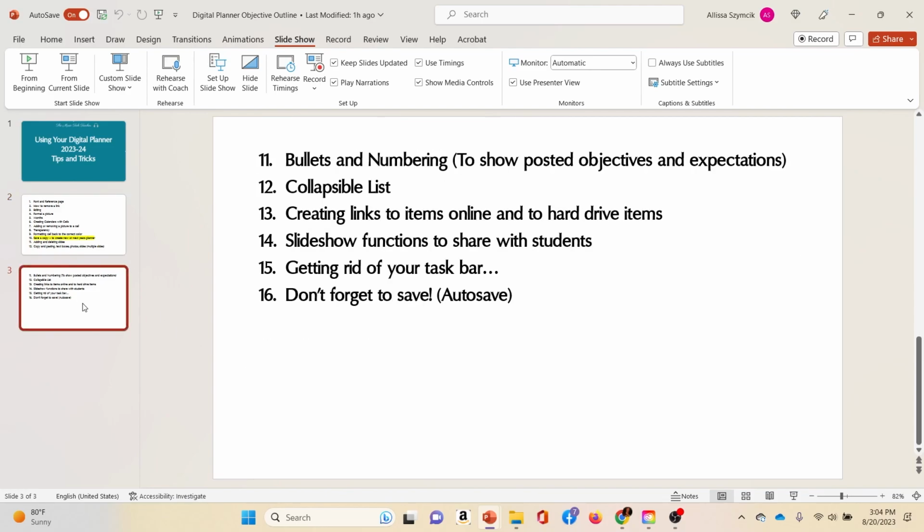Copy and pasting slides. Bullets and numbering. I'm going to close our window so we don't have to hear that anymore. Hold on one second. All right, there we go.